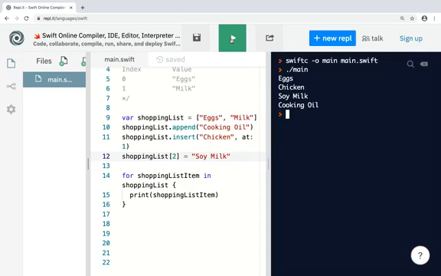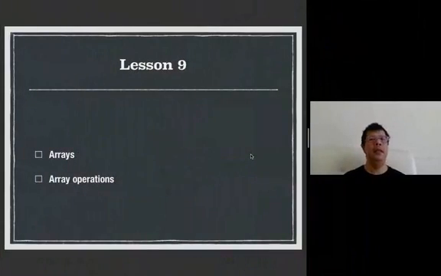Okay. So that's pretty much it as far as arrays are concerned. You learned a bit about how to create arrays and how to perform array operations.